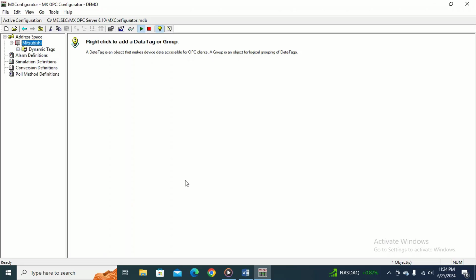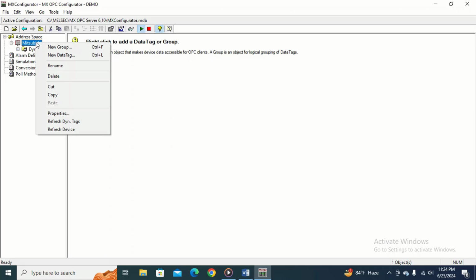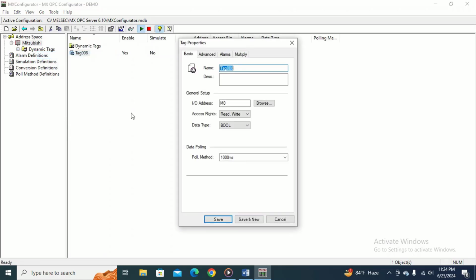Now we will create and configure some OPC tags through which the PLC memory data will be accessible in the OPC server. To create new tags, click on the Mitsubishi PLC device and click New Data Tag.